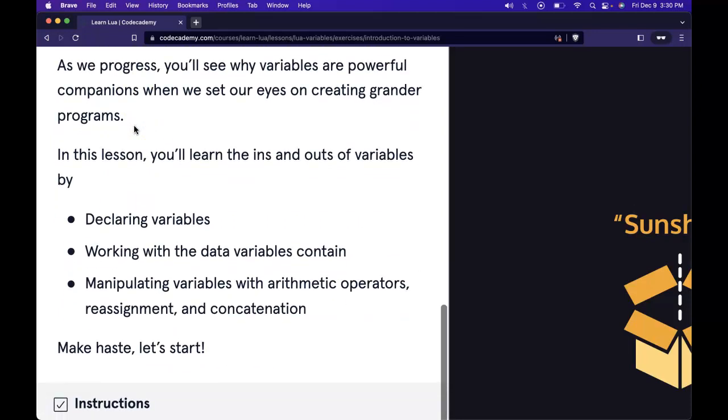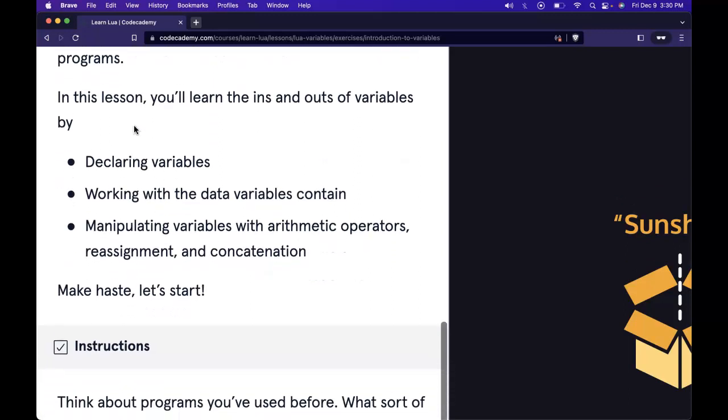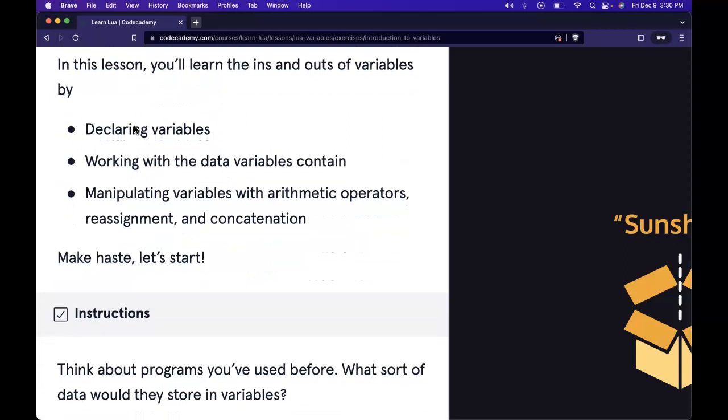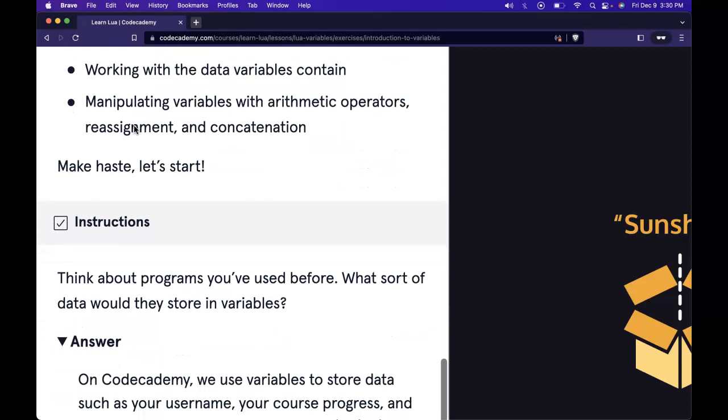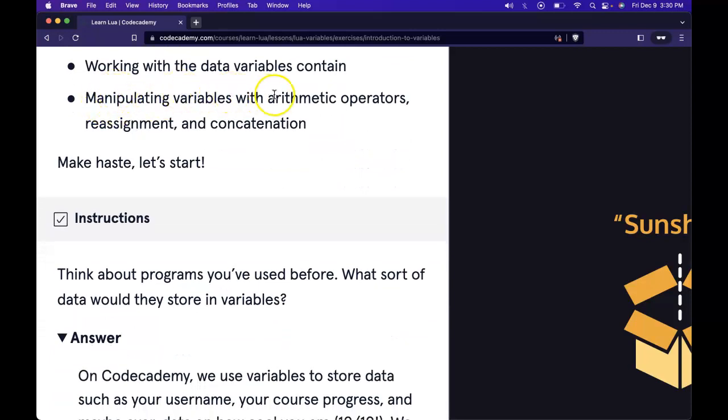As we progress, you'll see why variables are powerful companions when we set our eyes on creating grander programs. In this lesson, you'll learn the ins and outs of variables by declaring variables, working with the data variables contain, and manipulating variables with arithmetic operators, reassignment, and concatenation.